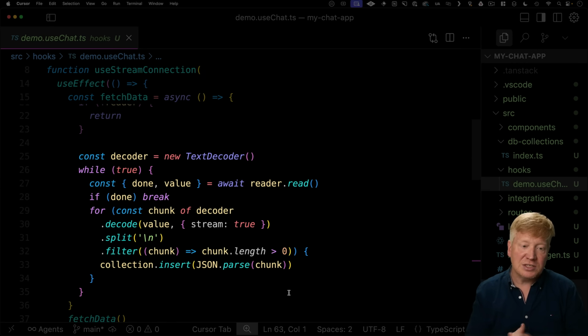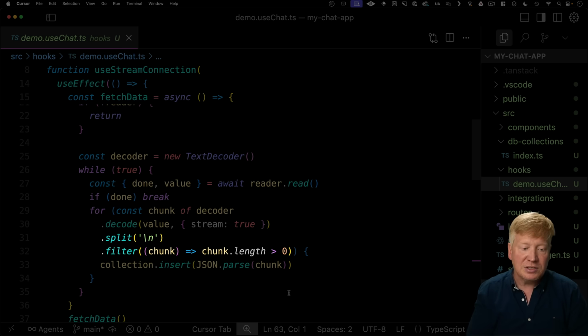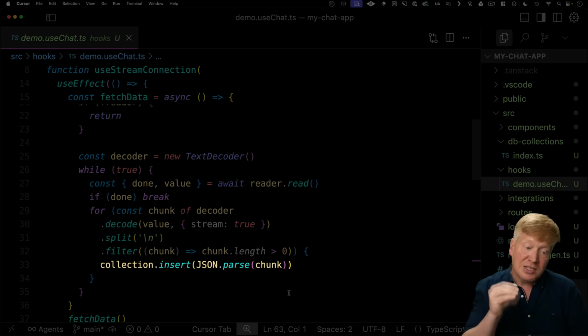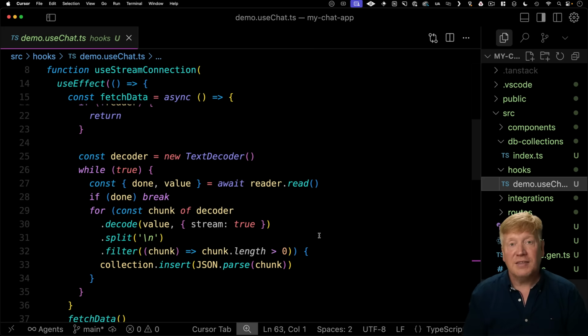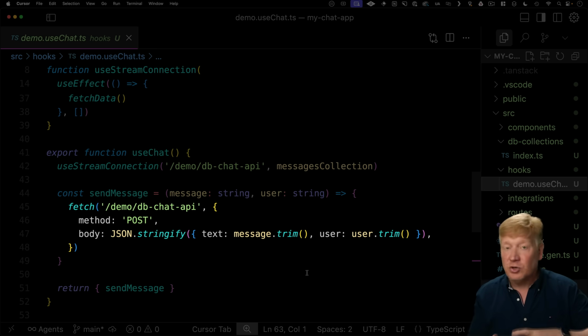That's all handled down here in this section as we decode that incoming stream. We split it up into chunks, and then we use collection.insert, and that chunk has the same schema of the ID and the text and the user. And that's it. That's all you need to do to insert new data into this collection. And you can kind of think of it a bit like an in-memory array or an in-memory database table if you want. In order to send a new message into the chat, we just post to that same API endpoint and give it the text and the user.